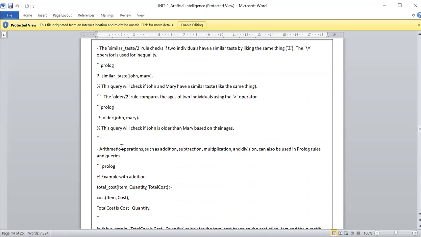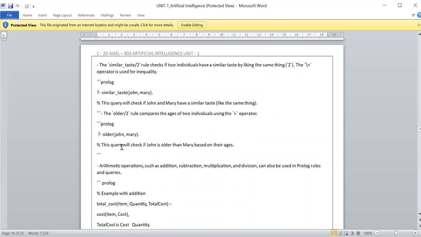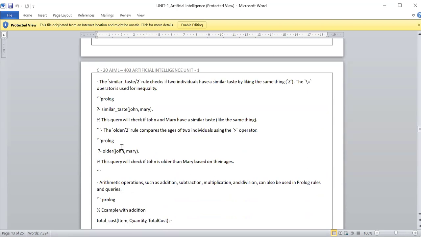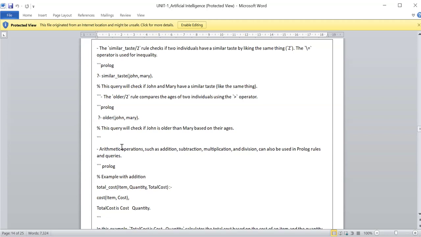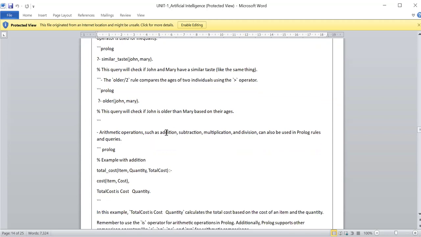Okay, so in this way we can write the facts and rules. Based on facts and rules we do the Prolog lo control structure chesina facts and rules e, Prolog lo arithmetic operation chesina facts and rules e. Remember these points. So alani addition, subtraction, multiplication, divisions also can be done using rules and queries.